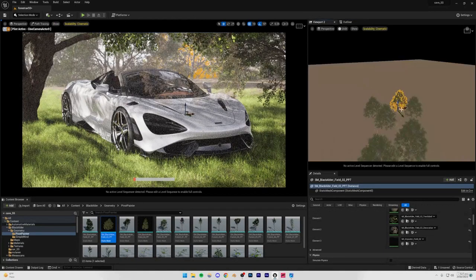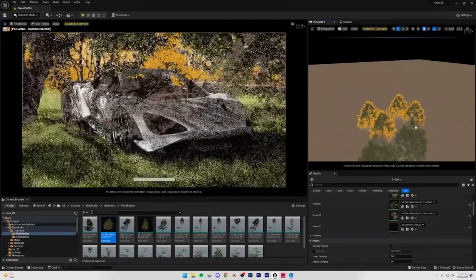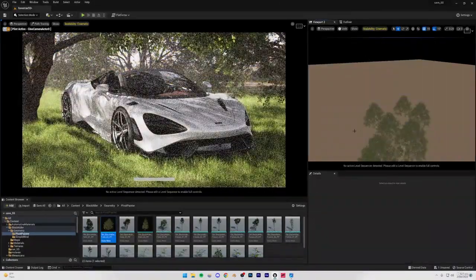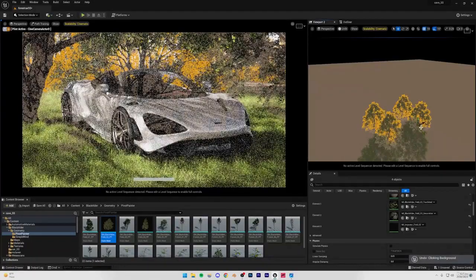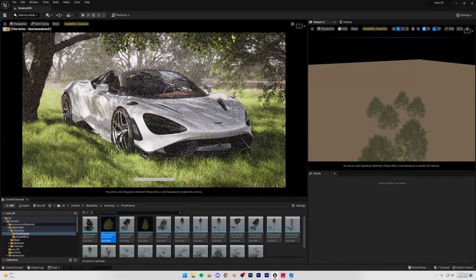Then we can maybe move these trees a little forward, something like that. Maybe a little back. Maybe we brought them too close. I think that's good. Yeah, I think that's the sweet spot. You can obviously reduce the exposure of this if you want.